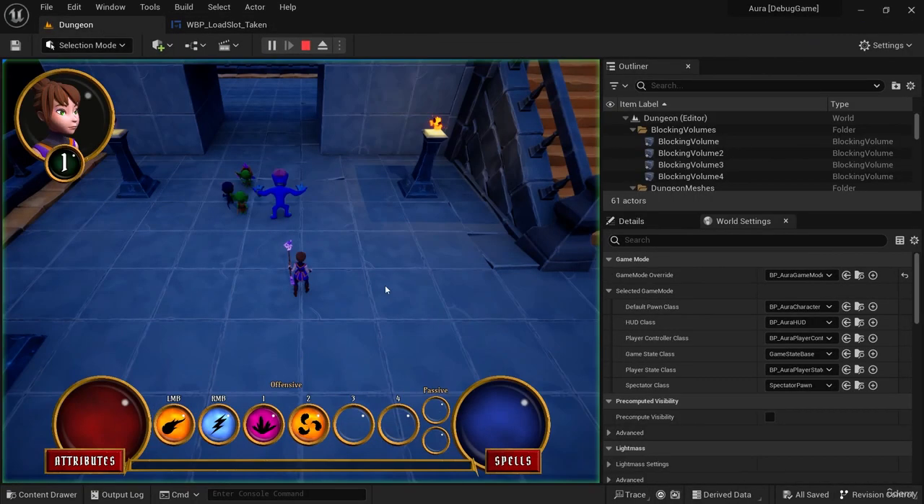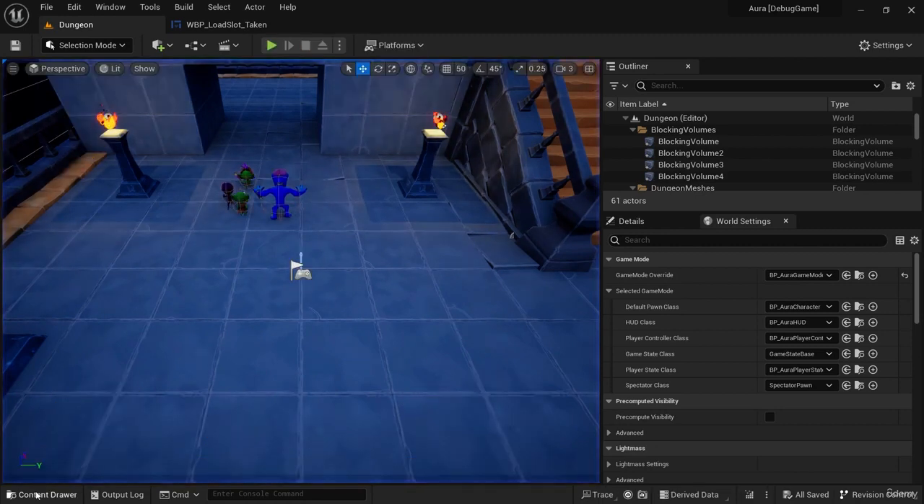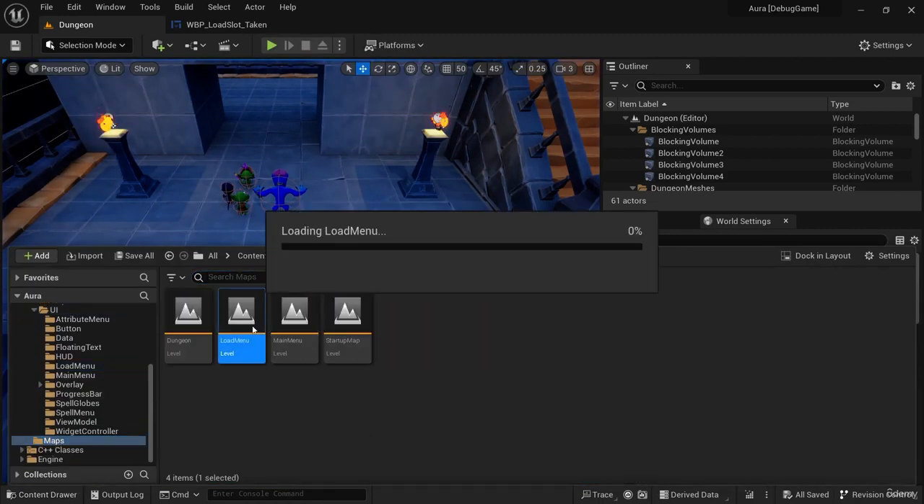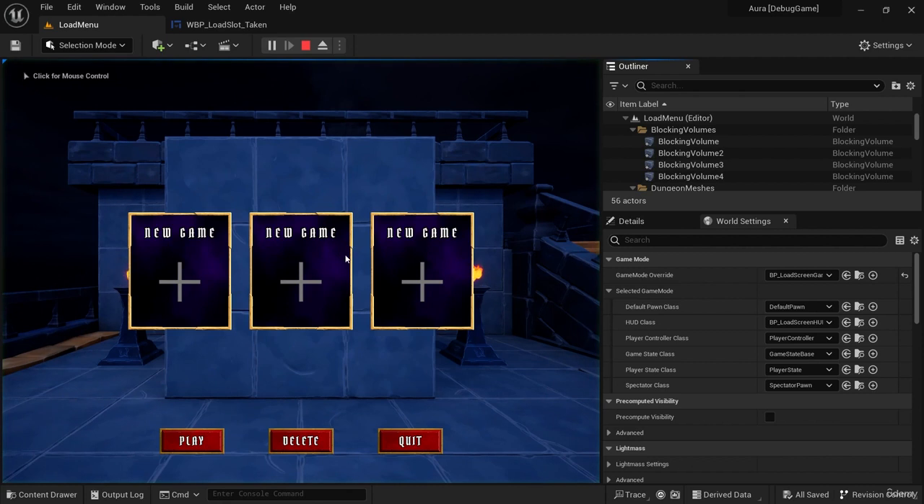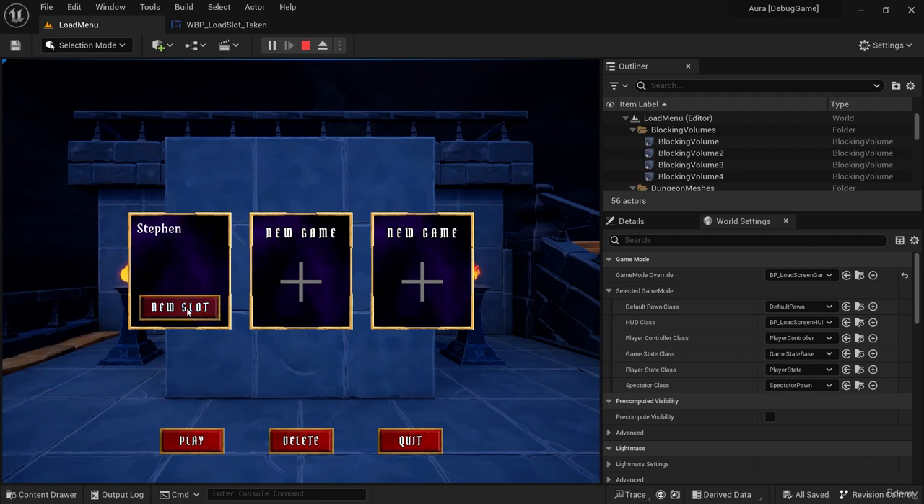Let's click that button, not in this level. We have to go to Maps, load menu and open this. So we can click on any one of these and enter a name. I'm going to enter Steven and click new slot. And look at that. It says Steven because of that binding. The binding magic is working.